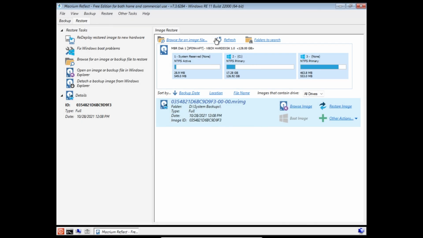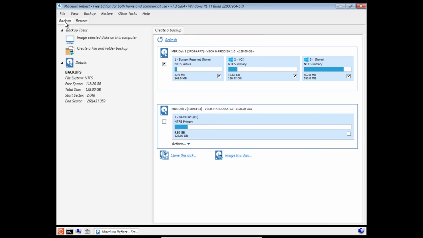Okay everyone, so we booted from our recovery drive and we're in the Windows recovery environment and we have Macrium Reflect open. Now by default it's going to be open on the Restore tab, but we can select the Backup tab as well, and we can do backups from here.